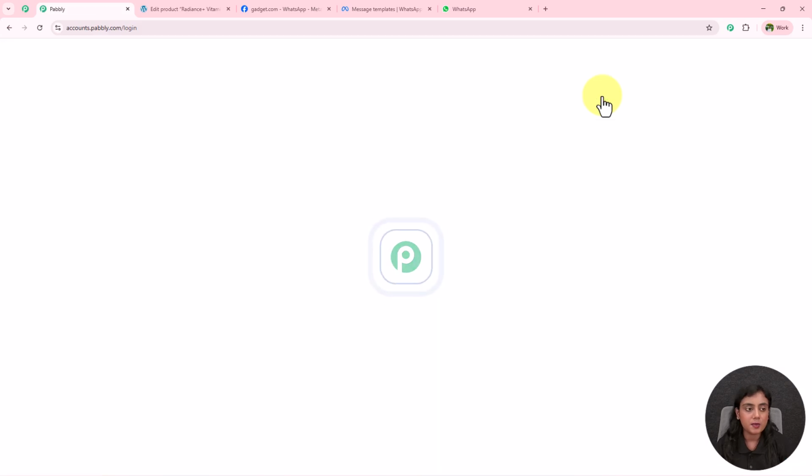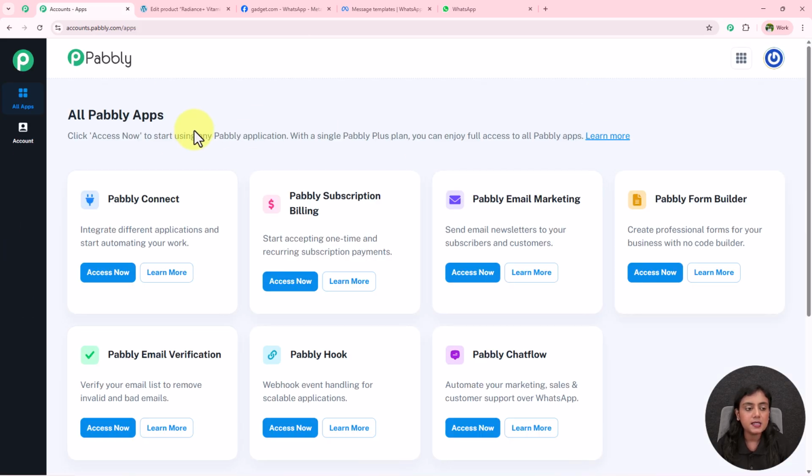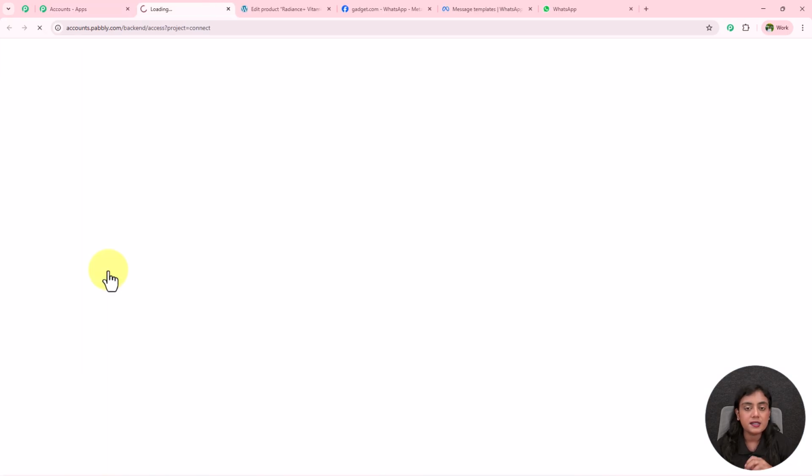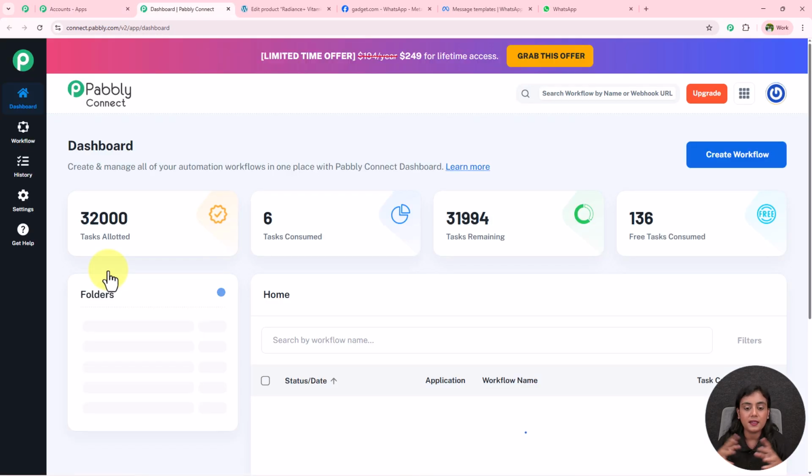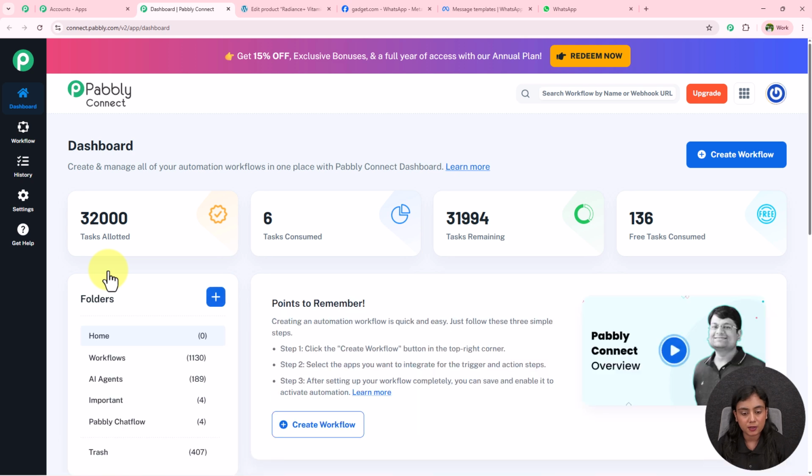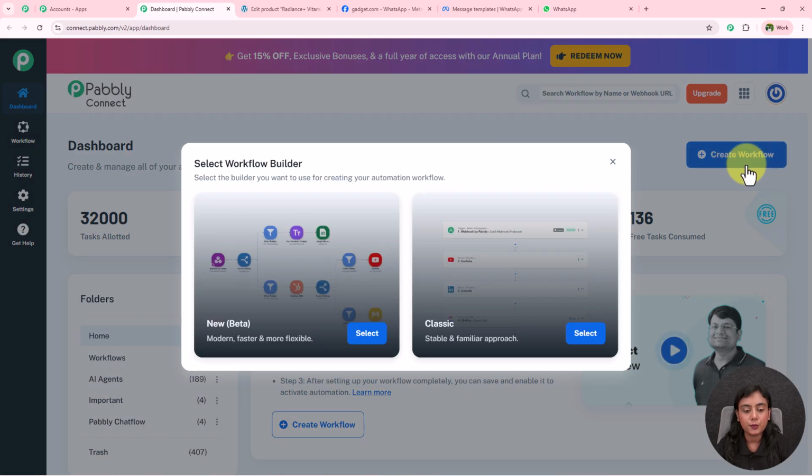So I'm going to sign into my Pabbly Connect account, and then you will see the all Pabbly apps section in front of you, where you can see all the applications that Pabbly provides. As I want to use Pabbly Connect, I'm going to click on this Access Now button, and then Pabbly Connect's dashboard is going to appear. Now to build a new automation, we have to create a workflow. For that, simply click on this Create Workflow button on the top right corner. Now over here, you will find two methods to build your workflow. If you want your workflow to be more modern, faster, and flexible, you can select the new beta method from here.